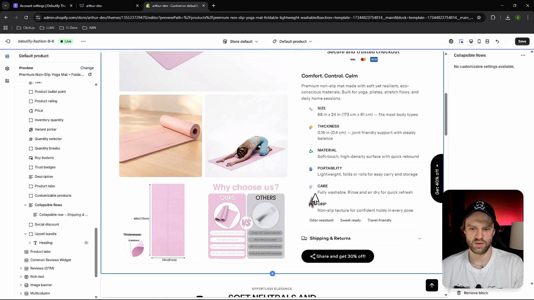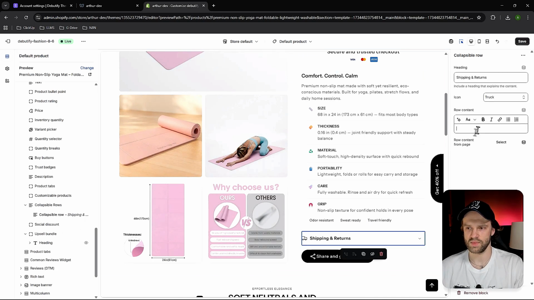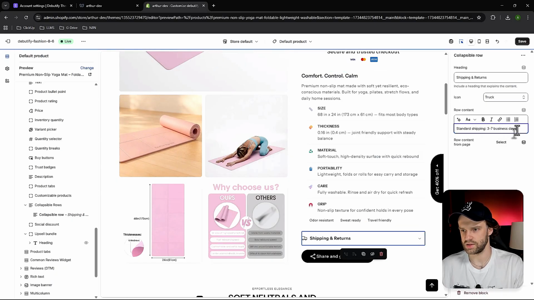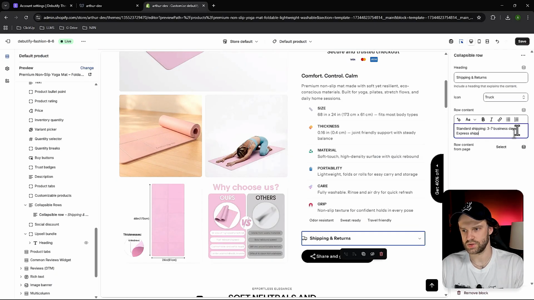Okay, so let me click on shipping and returns, and I'm gonna say something like, I don't know, standard shipping 3 to 7 business days. And let's do something like express shipping 2 to 3 business days. Just an example, guys. And maybe we can add some bullet points like this. Actually, we'll do it manually like this. All right, and then click save.